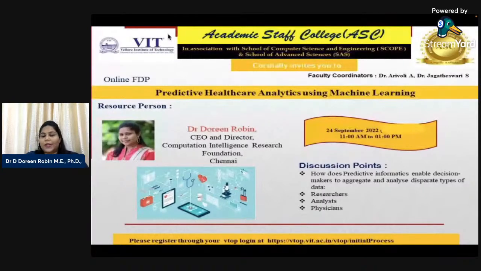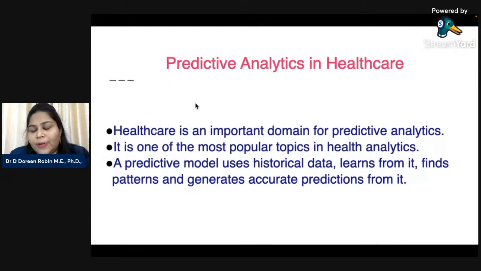Healthcare is a very, very important domain, especially when you go for predictive analytics. So what is predictive analytics? You predict something, and it is one of the most popular topics in health analytics. To be very short, a predictive model uses historical data, learns from the data, finds the data patterns in specific, and generates accurate predictions.